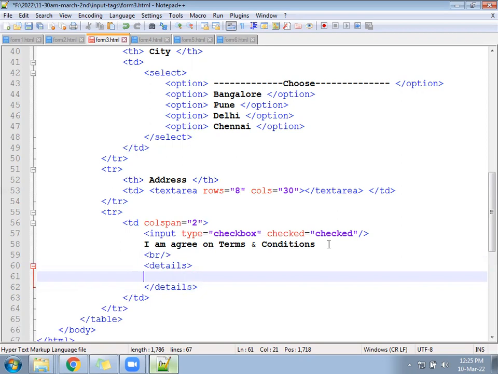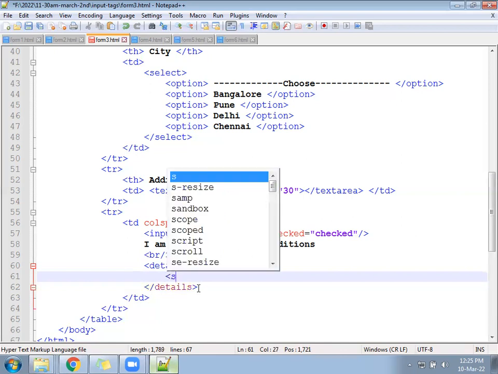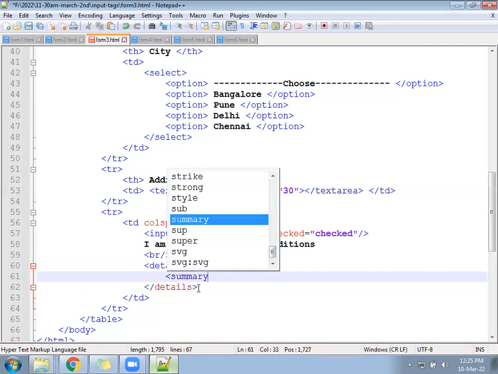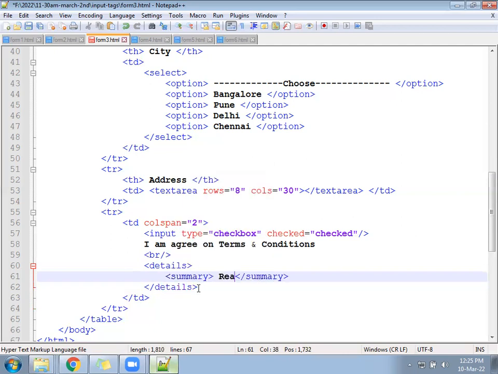So in HTML, we have a tag called details. Now we created terms and condition. Below will be read more. User will click on that, some text will open. Again, click, text will close. Okay, so right here, details. Under the details, you will write a tag called summary. Summary call read more.